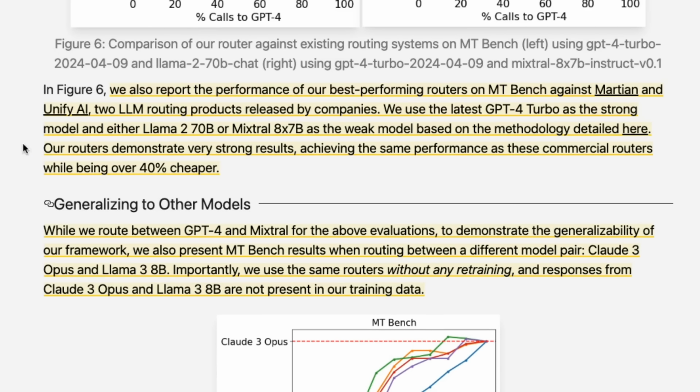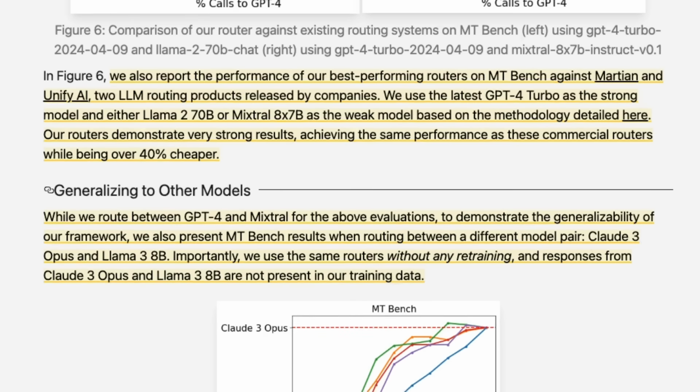Finally, just to finish up, there are some commercial services out there that have been offering things like this for people to be able to run their calls through, and it would decide what to use. And they show that basically, what they're releasing as open source here is doing just as good as the commercial ones, and obviously also a lot cheaper.